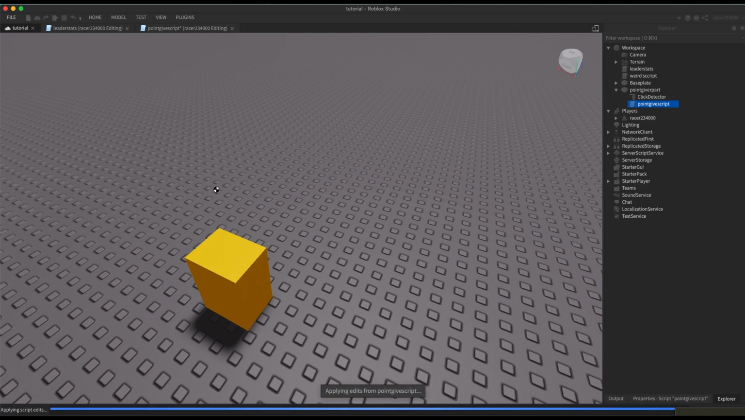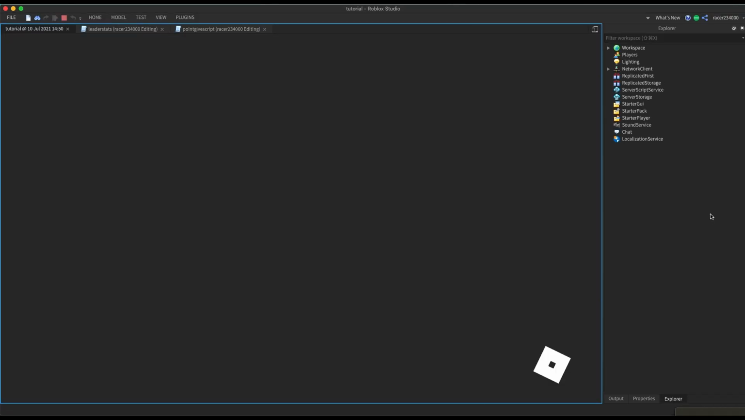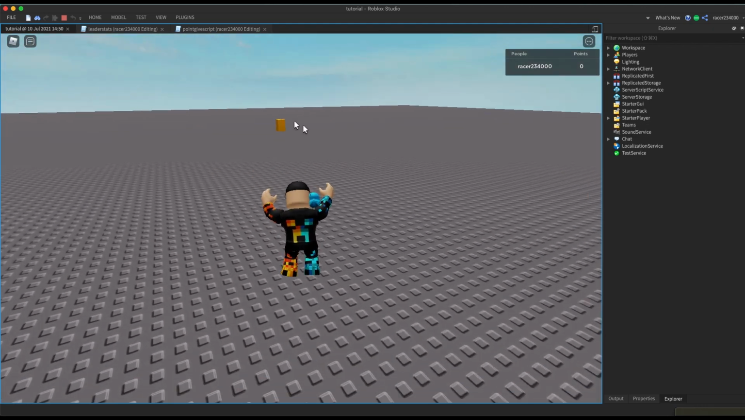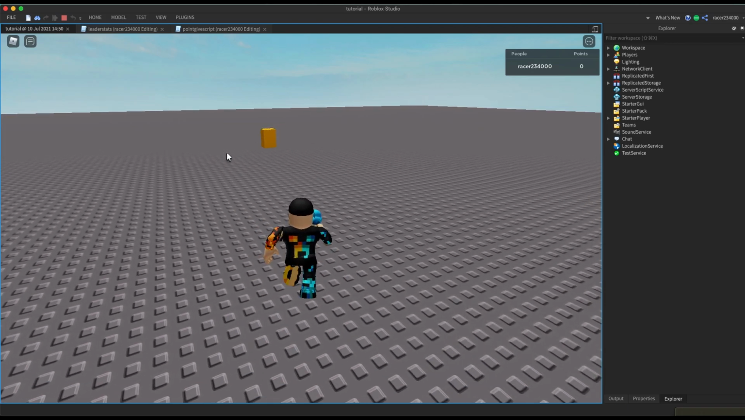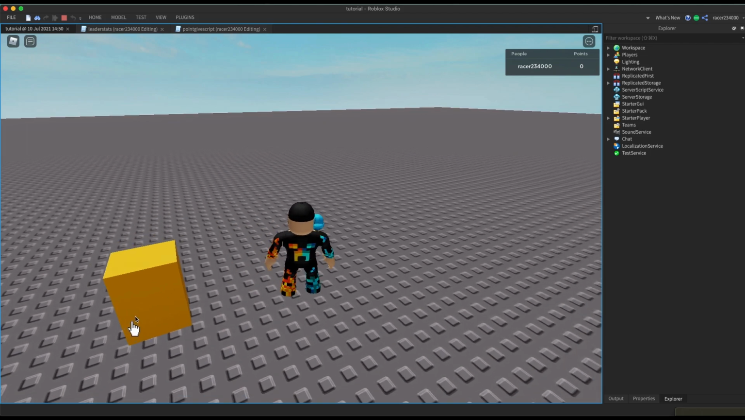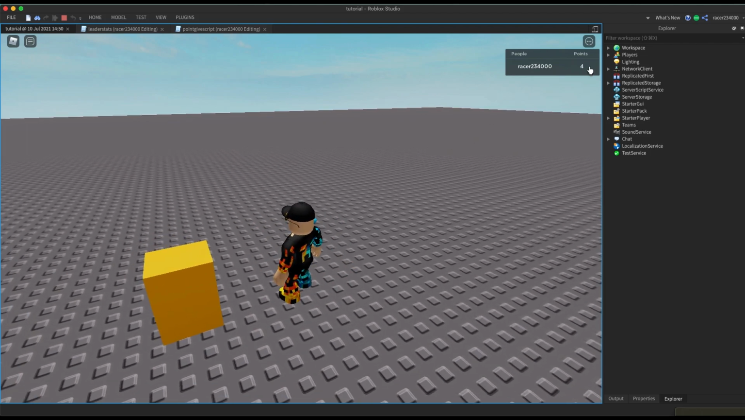So if we run the game, you'll see that when we click this part over here, we're going to get 1 point each time we click it. Okay, now up here you see that. Let's go to that part again. Oh, what's happening to my mouse? Okay, let's click this and see if we're getting a point each time. Cool.